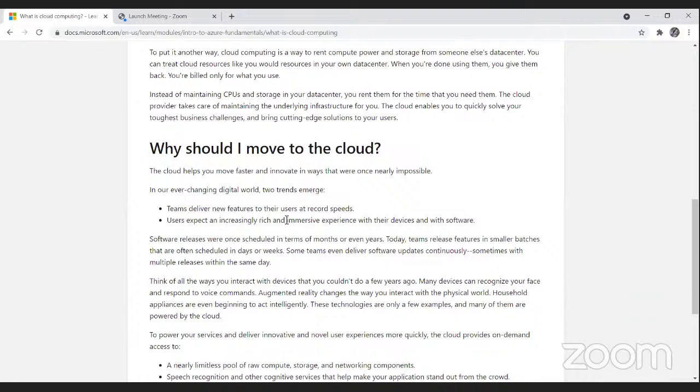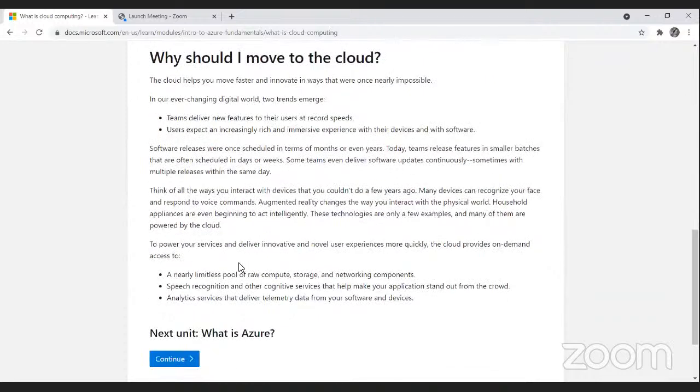Now, users expect an increasingly rich and immersive experience with their devices, with their software. What happens if you are going with on-premise is that your server may go down at any time, or you may not have the services which are available in the public cloud domain. So that is one of the advantages. That is how you can develop a product which is customer oriented, and you would be able to release it on time with the highest quality, and incorporate the innovation, right? So that is the most important thing you have to keep in mind.